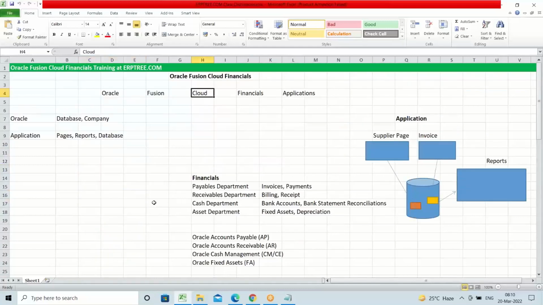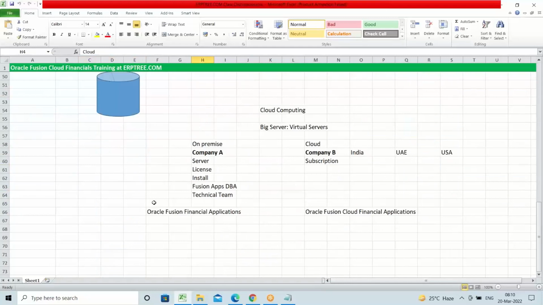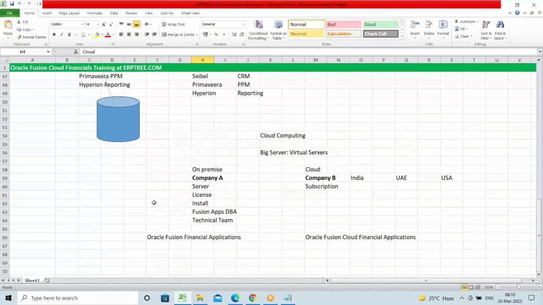And we discussed cloud also. What does it mean by cloud? Cloud is nothing but Oracle providing virtual servers based on a subscription for the respective applications. Instead of going with the on-premise model, you can go with the cloud.